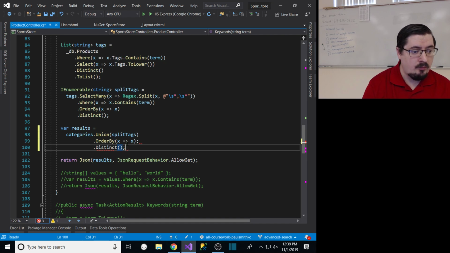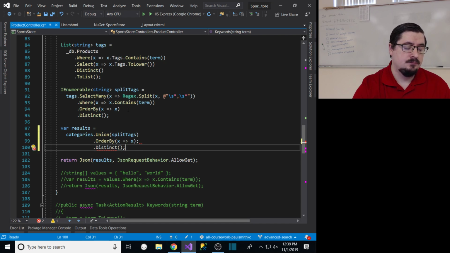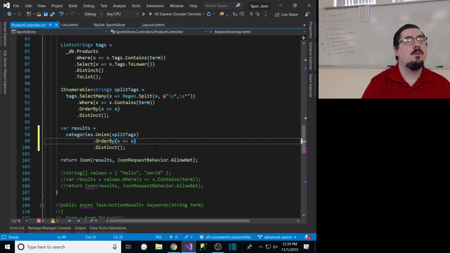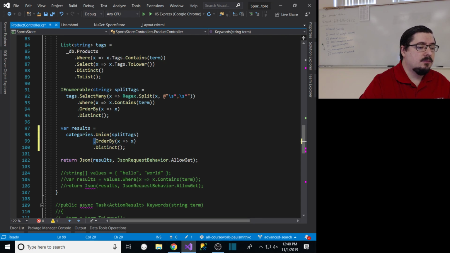Wouldn't it be better to have the order by after the distinct, because then we'll be ordering fewer things? So that's the one thought. So here's the deal. You can do them in either order. You'll get the same result. Yes, if you stick the order by second, then you're ordering on less data.